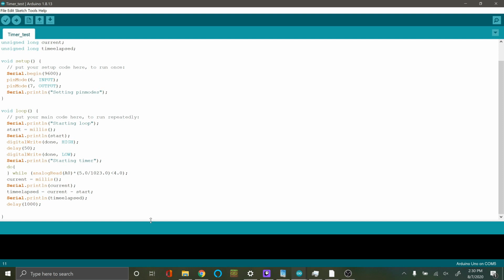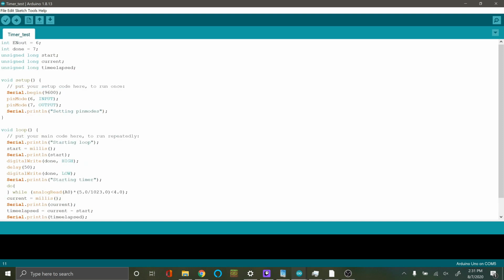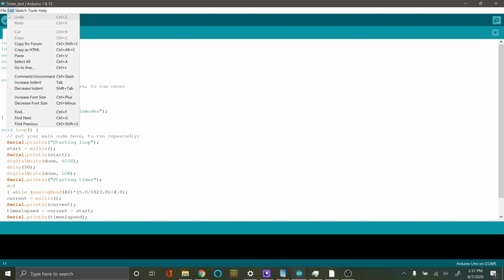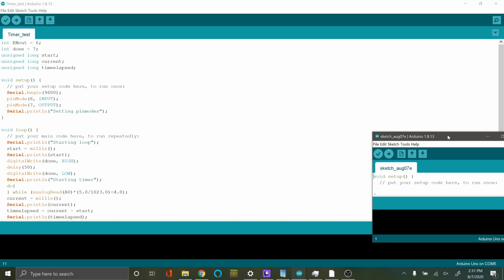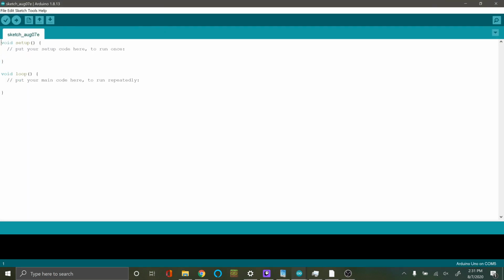So if you want to read a temperature sensor and display that temperature on a screen over and over and over again, you would put that part of your code into your loop. So let's look at what a new sketch looks like. I just hit File, New, and we get a new sketch over here. As you can see, it starts out with the void setup and the void loop.